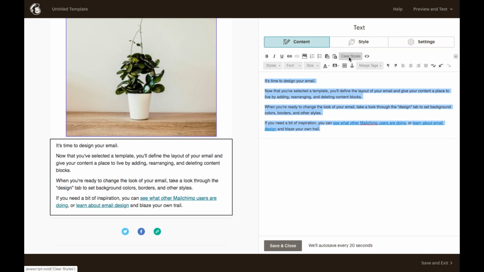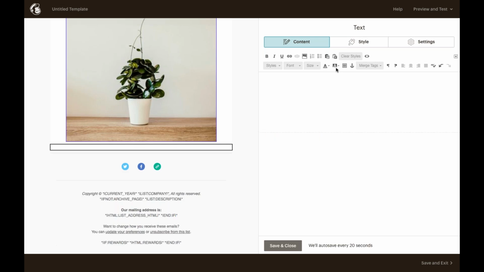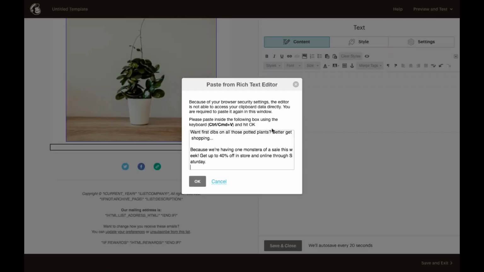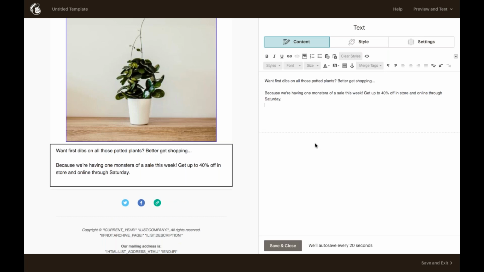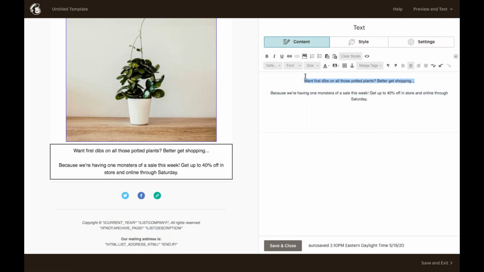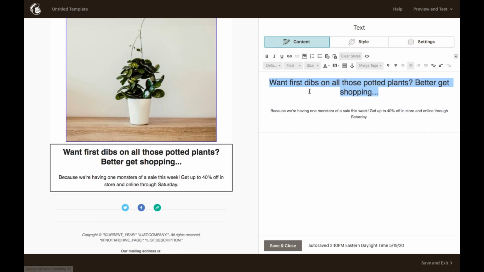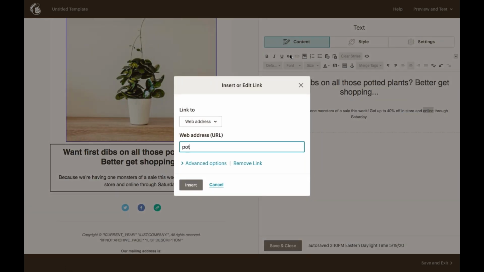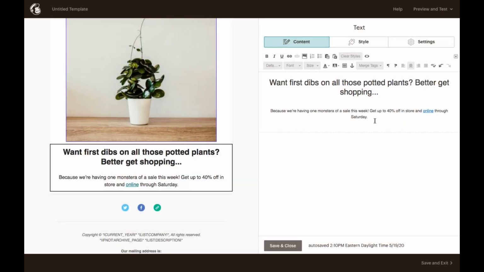So now we're just going to type in some text to our own template. Give us just a moment to paste in that text. And now that we've got the text in and we've cleared the styles, we're going to make some quick editing changes. So we're going to take a moment to center the text, add a heading. Awesome. We're linking our web address so people can be sure to check out our website. And once you're done, just be sure to hit save and close.